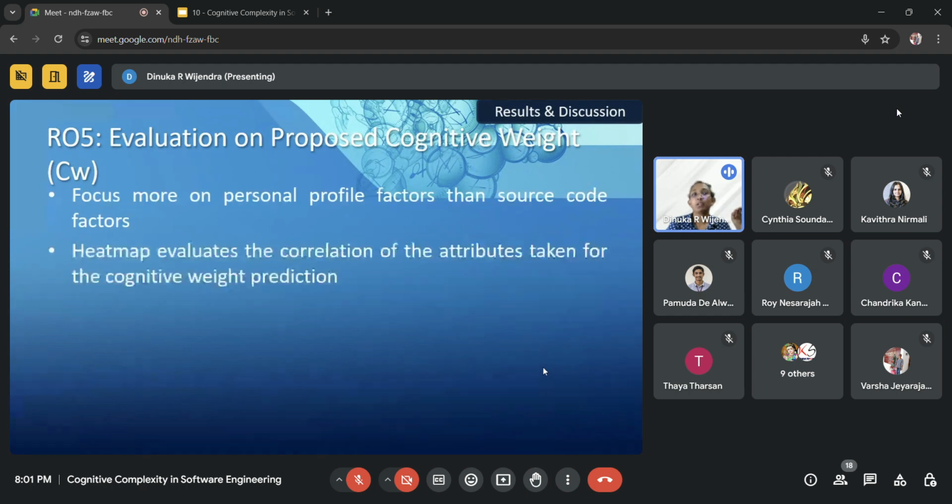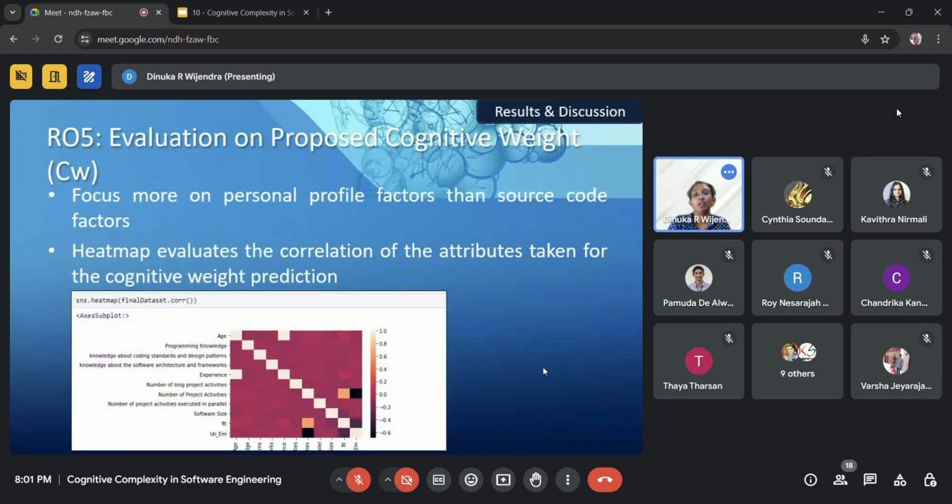And the evaluation of the cognitive weight, because I told you, you are the one who is going to input the values, and according to those input values, you are going to get a value for you. So this is the heat map, which is saying what are the validation points that you might have, and you can see it is more towards the personal profile factor. So that is what I want to tell you. From the personal profile, from the factors that you are going to be affected with, this CW verification has been done.